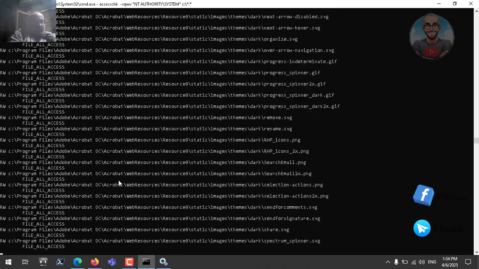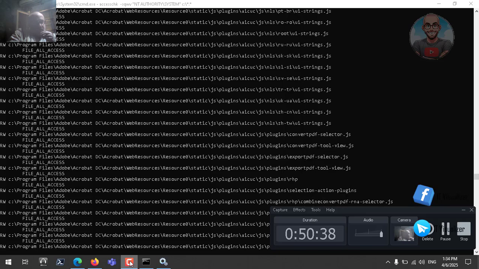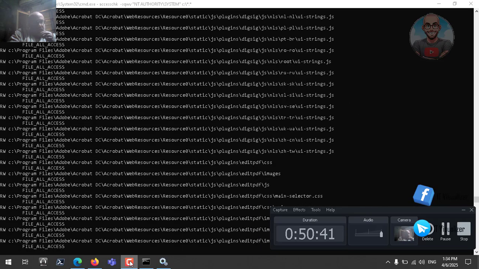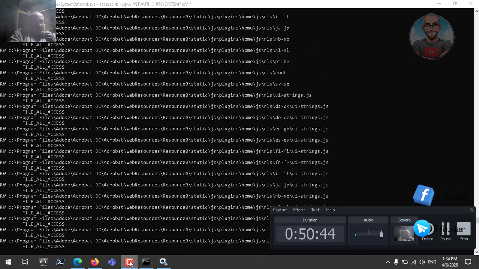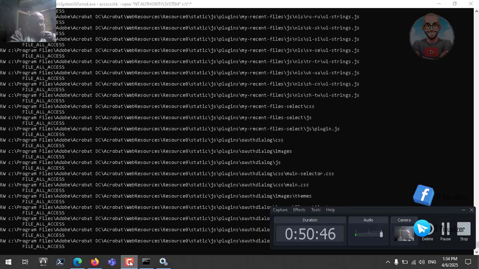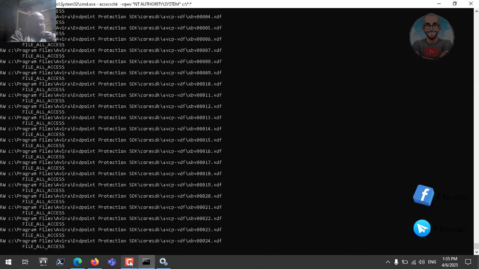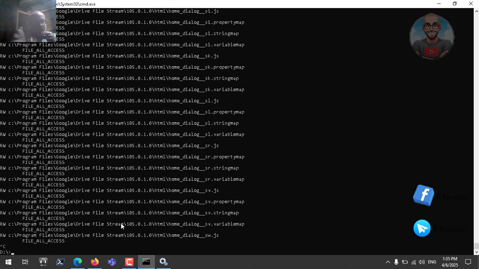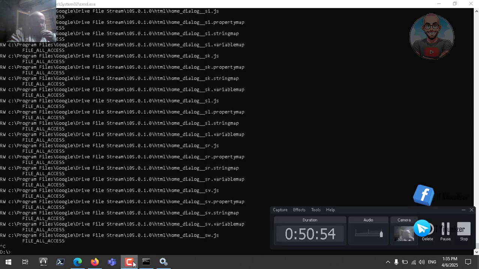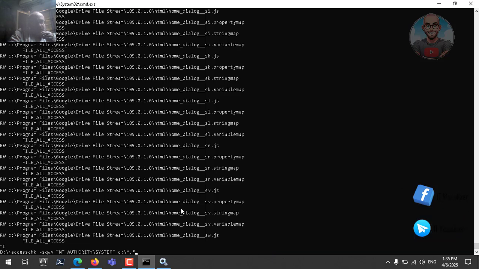So I think here there is a lot of things actually. As you can see here, a lot of things. Let me try to control it. Control C. So as you can see, these are all files that the system or the local system user has access to. If we try to, we can change the user here to any other user we need, and we can change the location to any location we need.